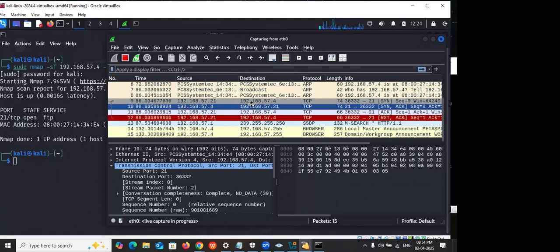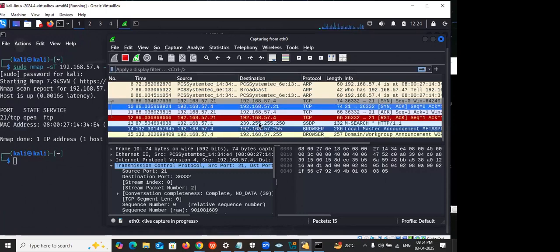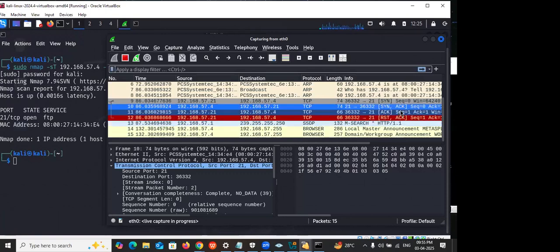The source address is Metasploitable 57.4 and the destination address is the Kali Linux IP address 57.21 via TCP. It says, yes, port 21 is responding, I'm available, let's connect. So that is the synchronization and acknowledgement flag that you are getting. Then because I used the sT option, Nmap is again giving an acknowledgement that yes, I received your acknowledgement that you're open. So let's start the connection.